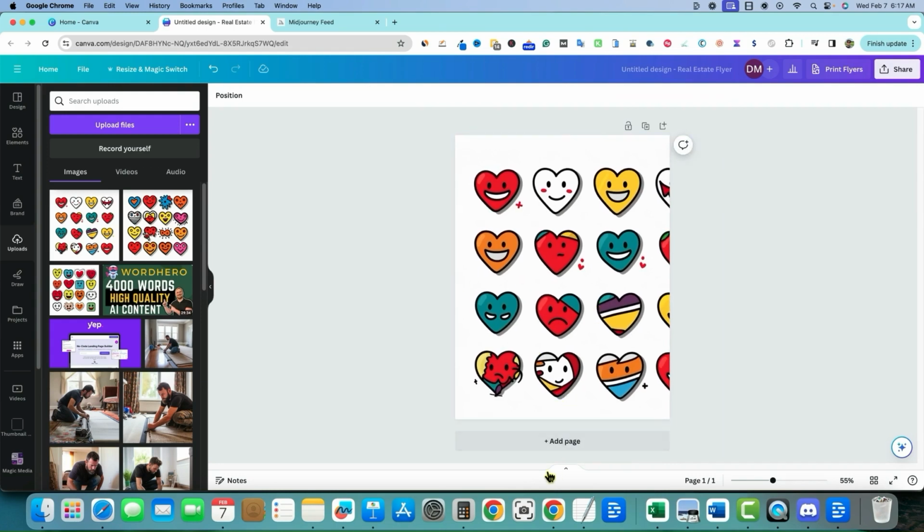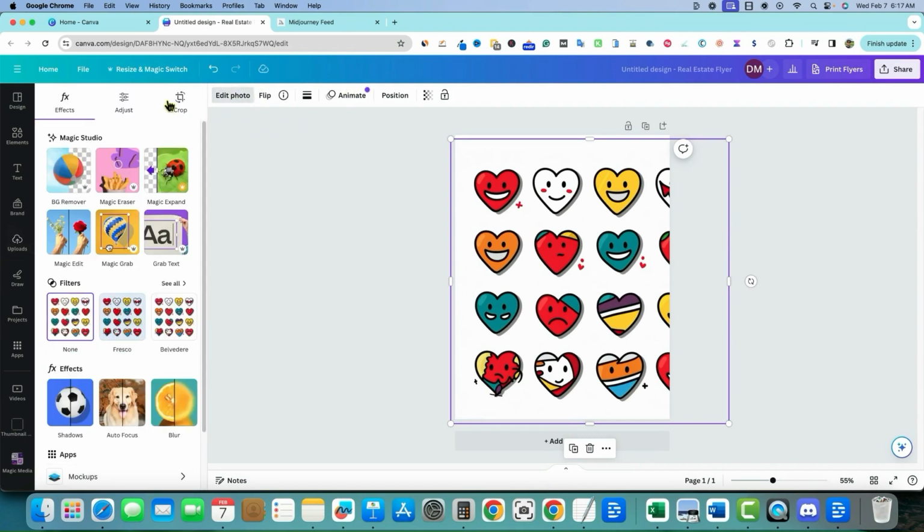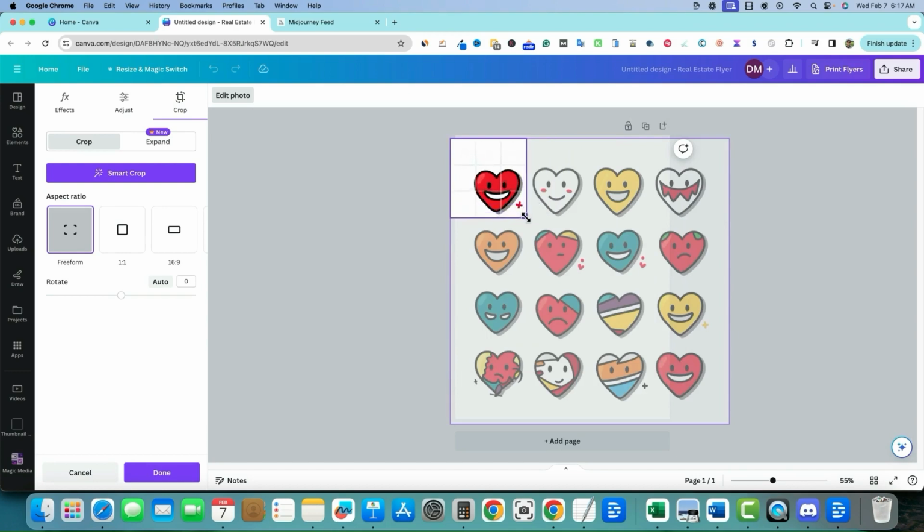But what we're going to do right here is I'm just going to go and we're going to try the edit photo, and then we're going to crop. And what we're going to do is we're going to need to crop one by one. It is going to take some time, but seriously, look how much time we are saving based on, we didn't have to create these designs, did we? So we're going to go like that, and I'm just going to say done.